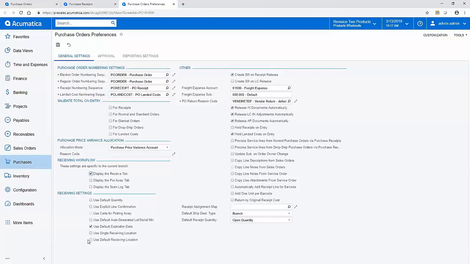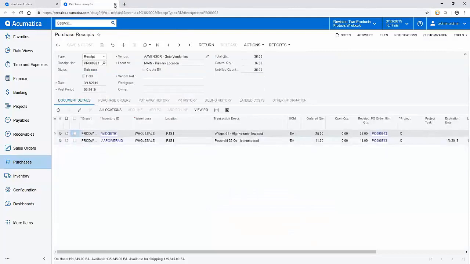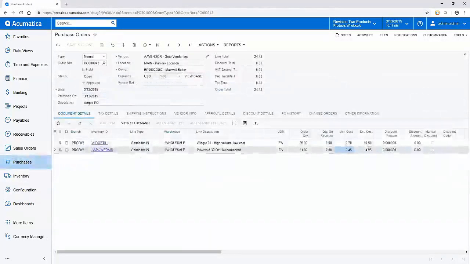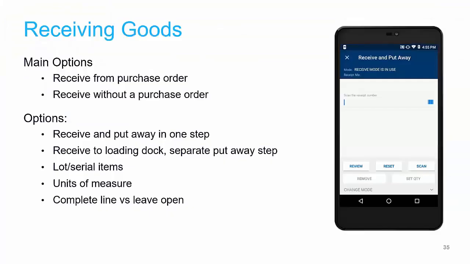So we can go in and you can say use a single receiving location. Remember, I had to scan each time, but if I used a single receiving location, then everything would occur very easily and would require a little less scanning. So the application can be configured to meet your specific needs. That's a quick look at some of the features that are available within the receipt area of this.